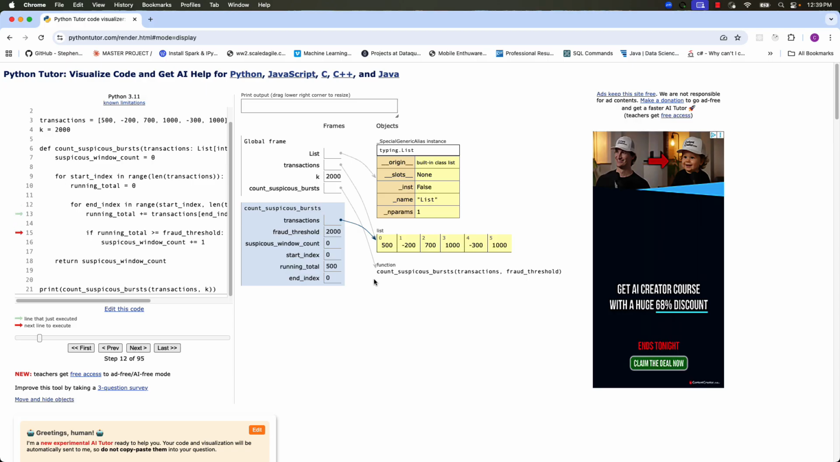Now we know that position 0 is 500, which means that our running total is not greater or equal than the threshold, so we go back to the loop. And then we keep adding the totals. As you can see here, now the running total at end index 1 is 500 minus 200, so it's 300.